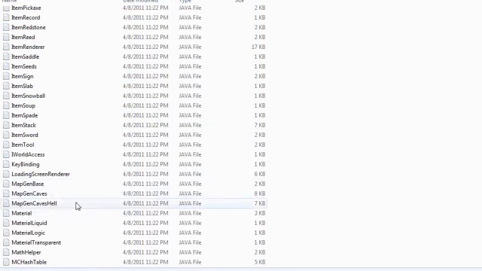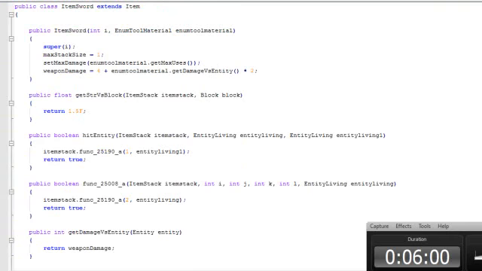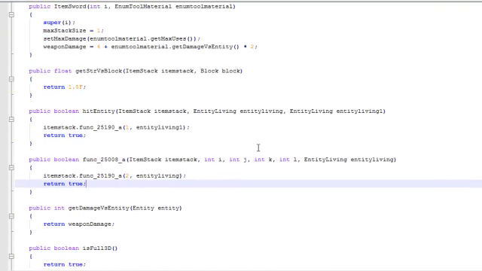What are we going to change in the item section? Well, item sword. We'll see what this does. I am sorry about that. My brother just walked out and started to do a bunch of sit-ups.